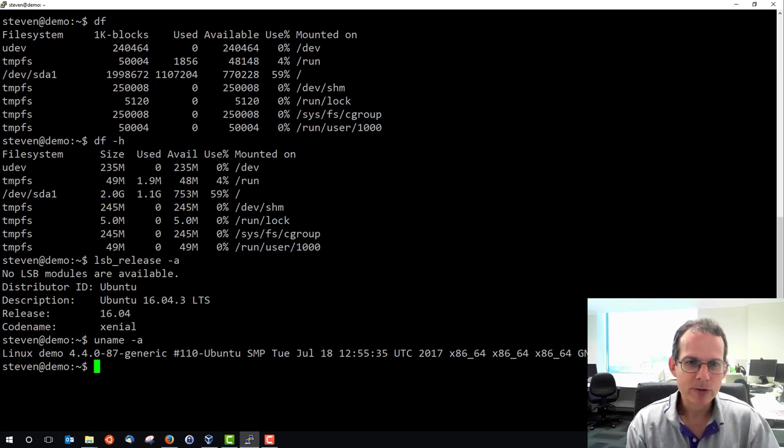So there we have a few commands that will give us information about our computer, the hardware and the software, and especially the operating system: lshw, lspci, lsusb for hardware, df for disk space, and lsb_release and uname for the operating system information.